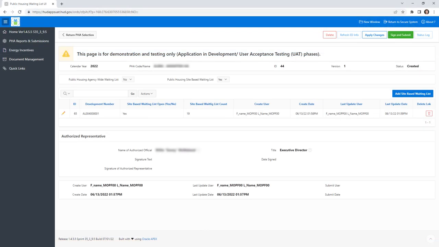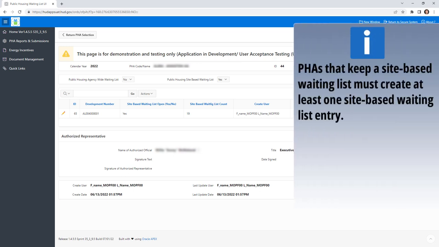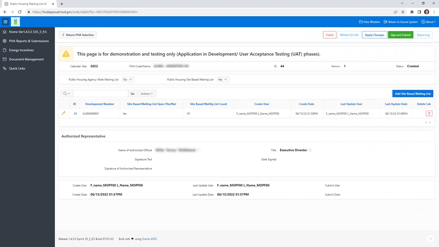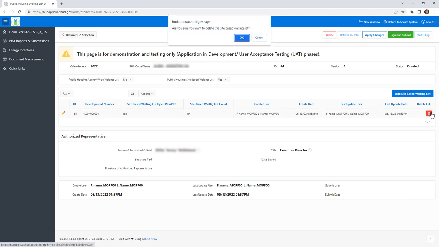Delete a Site-Based Waiting List Entry. PHAs may delete a site-based waiting list entry if the entry was made in error. Please note that PHAs that keep a site-based waiting list must create at least one site-based waiting list entry. Click the trash can icon to delete the site-based entry. Click the OK button in the pop-up window. Click OK again to confirm your selection.